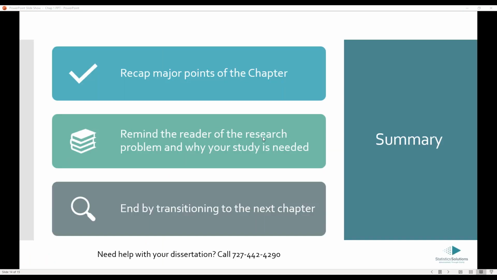Okay, and the summary. Like any summary, recap major points of the chapter, remind the reader of the research problem and why your study is needed, and you can end by transitioning to the next chapter.